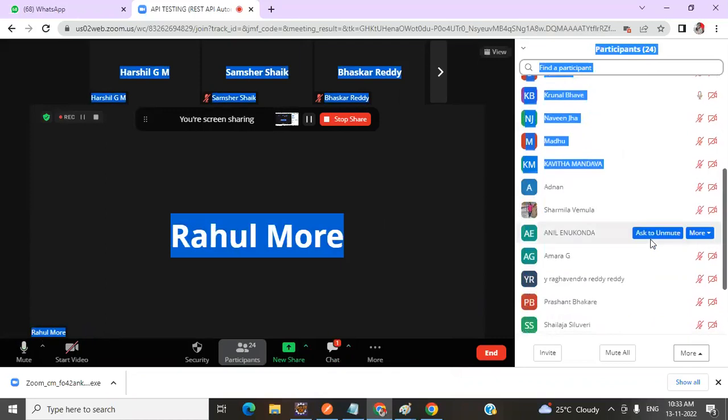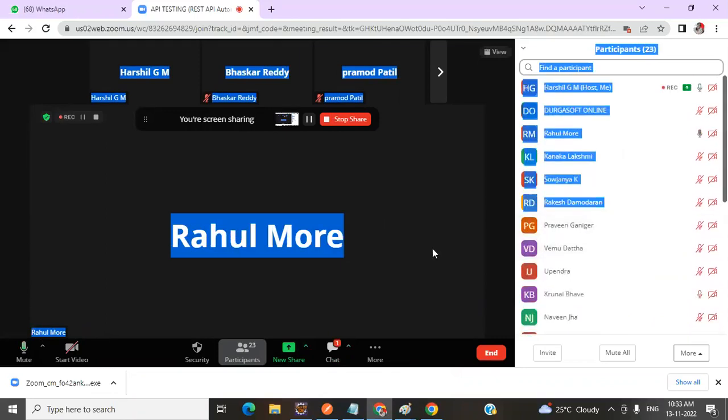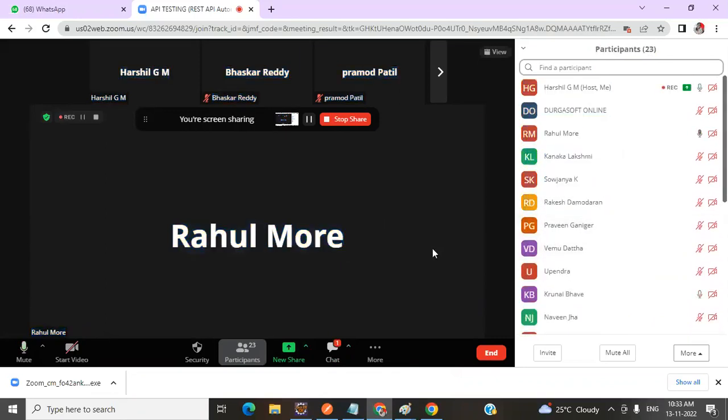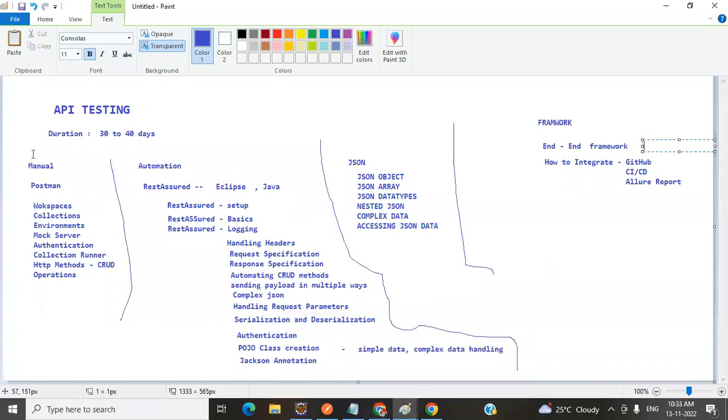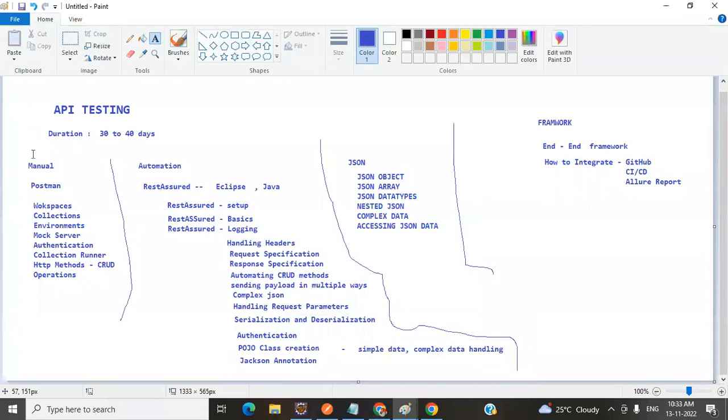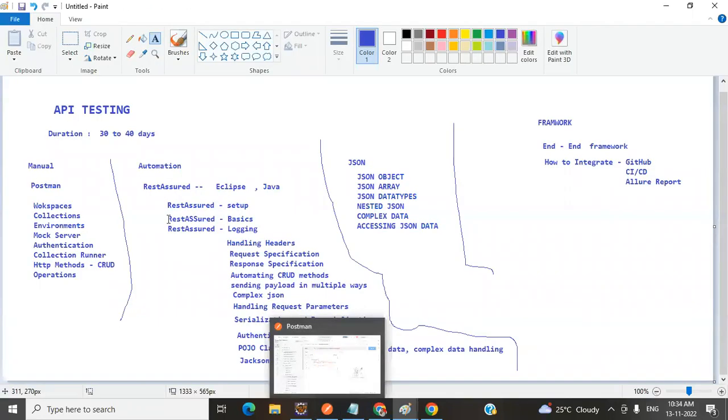Can you please mention how many days we take for manual, automation and other things? Okay, for the manual part, a maximum of 10 days it will take. This manual approach will not take much time since we are handling it with the tools. But we need some more time for the automation part only.